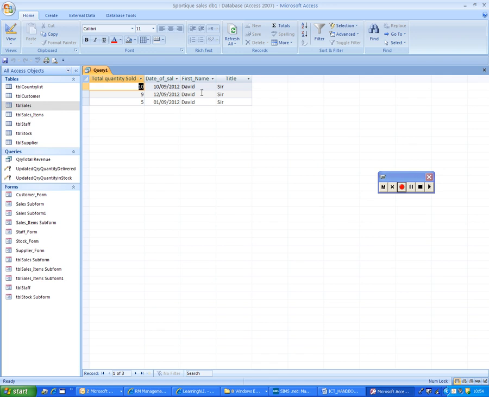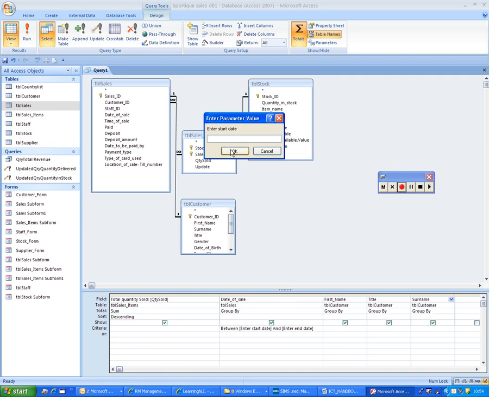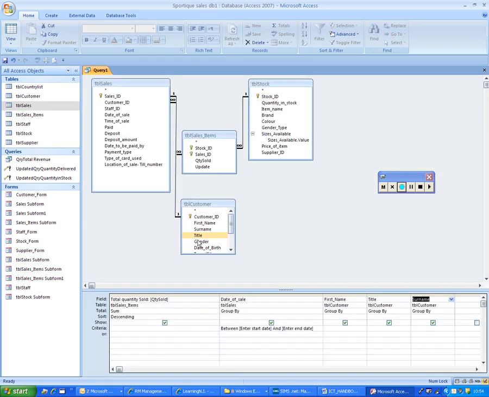So you see that this is where I haven't got his surname in there. I'm going to put surname in. 1st of the 9th, 2012, 31st of the 9th, 2012. Oh, I must have entered those details incorrectly. 1st of the 9th, 2012, 30th of the 9th, 2012. Okay, so Sir David Peckham. Interesting choice of surname, but you'll see that it's showing the total quantity sold. Obviously David has had 3 items shown there.